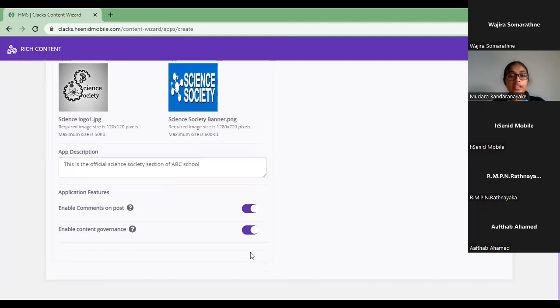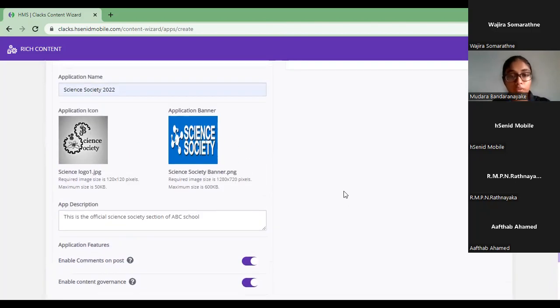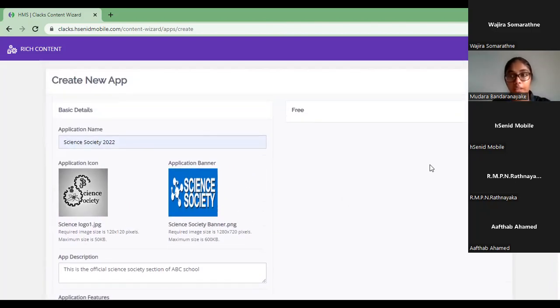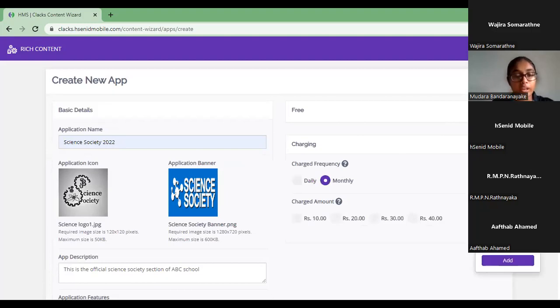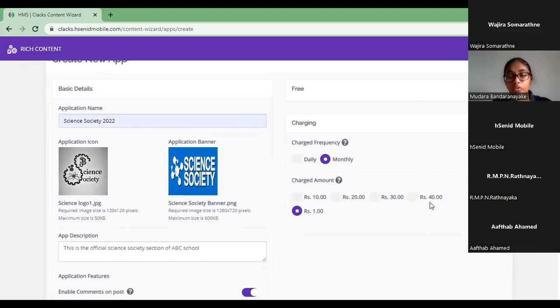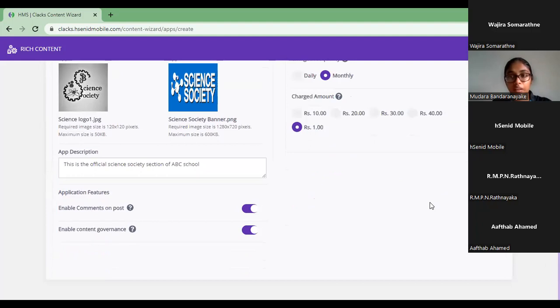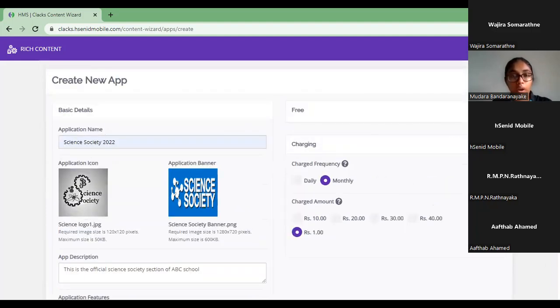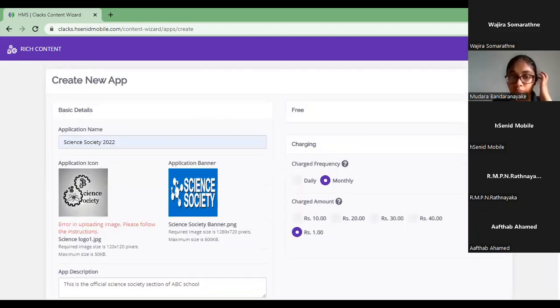Likewise, let's say if you want your teacher to approve the content before it goes live, you can enable governance, or else if you don't want to have it, you can skip that. If you want to go ahead with a free app, you can go ahead with it, or if you want to have some charging, you can actually put that also. Like, let's say you can put any amount, even let's say monthly 1 rupee, right? You can do that even, right? And then after you have created your app, you can confirm, right?